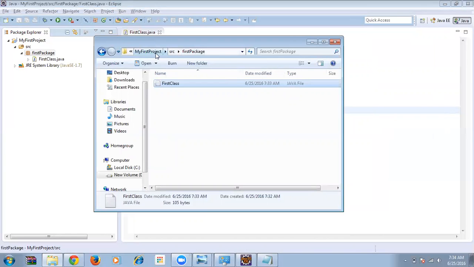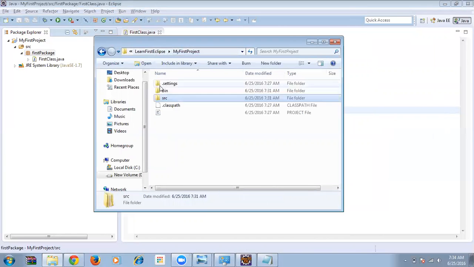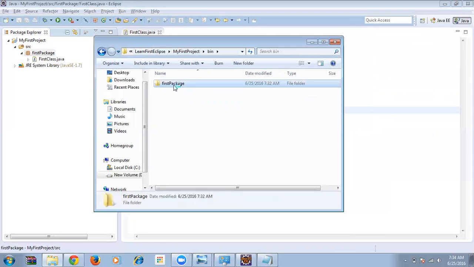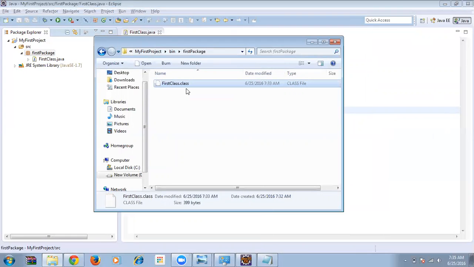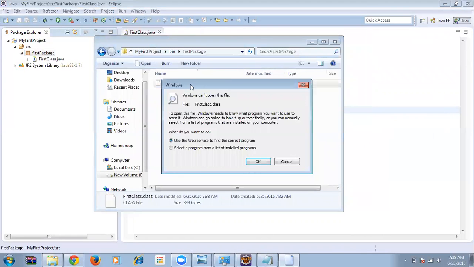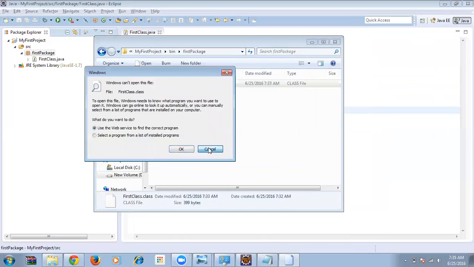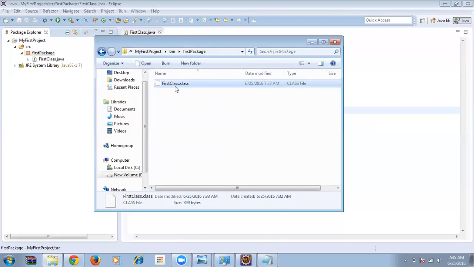Now I'm going to the bin folder, coming from the source folder. Whatever happens in the source folder, the same copy will happen over here in the bin folder. Go to the first package. We have a class file over here, FirstClass.class. Right click, then I have the option to edit, but I told you that class files can be read only by the JVM. Apart from that, no one can understand the class file, so I cannot open the class file.